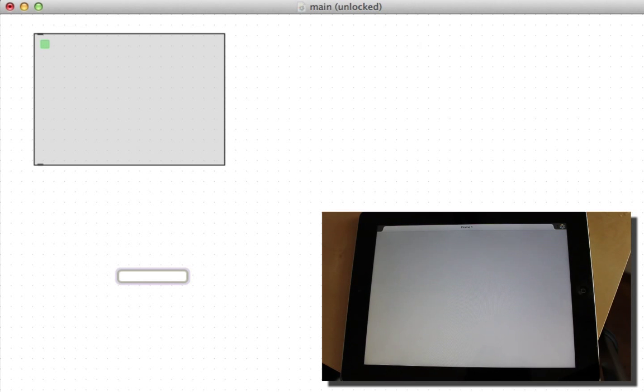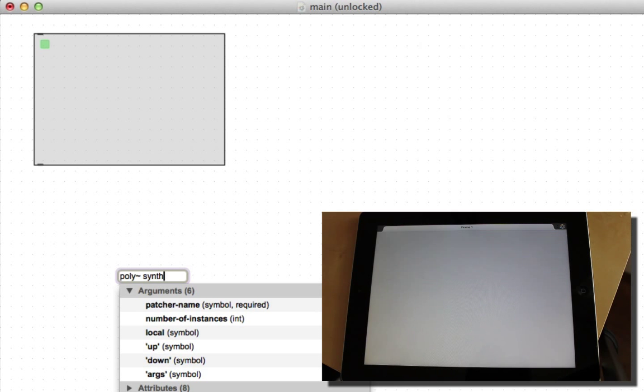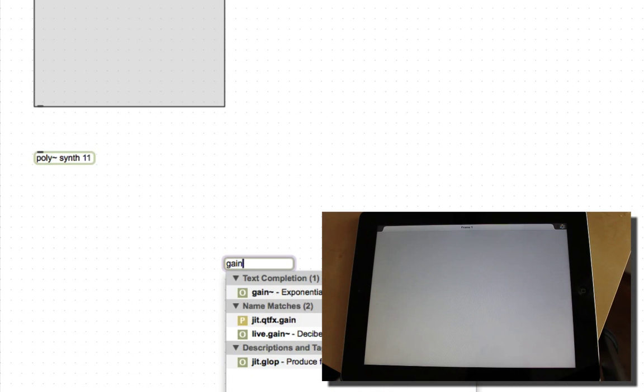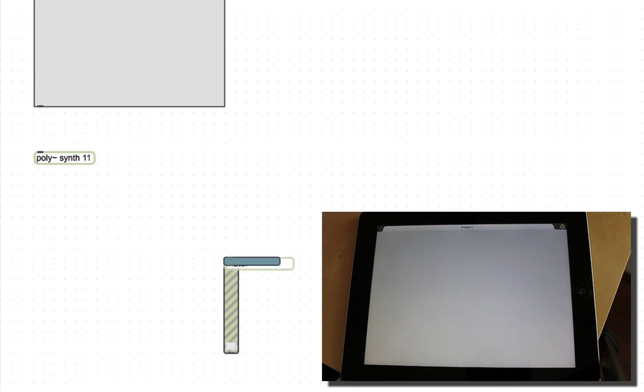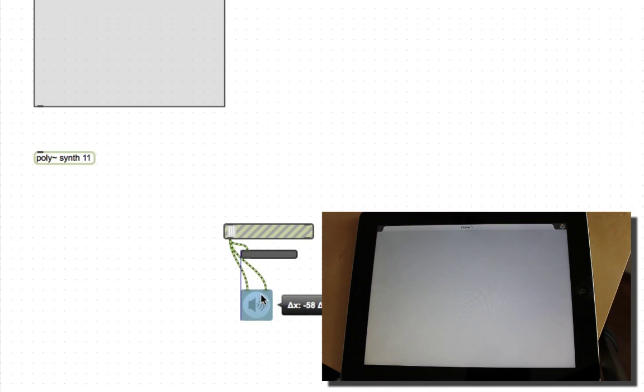First thing we need is a poly tilde object. I'm going to give it the arguments synth and 11. This will take synth because the name of our synth is synth, and 11 because we could have up to 11 voices. That's one for each finger plus one. That's how many touches the iPad gives you. And then, of course, just a gain tilde and a meter tilde and an easy dac tilde. Drink every time I say tilde. And that is the basics of what we're going to have hooked up in our patch.